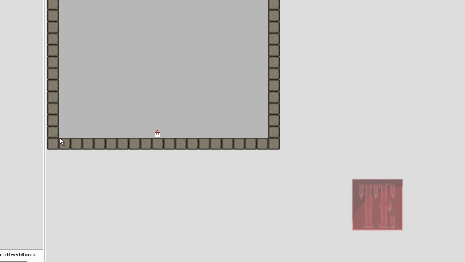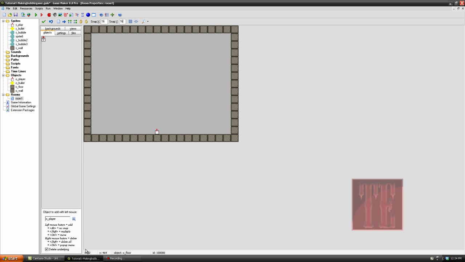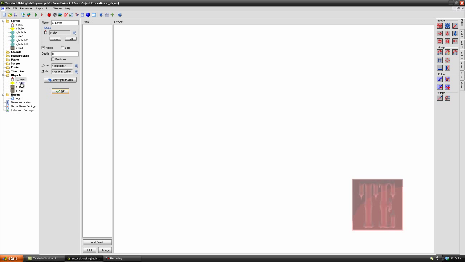So if you see where my mouse is, down here you can see our X and Y coordinates where our mouse is located. So we want to put our mouse right close to the wall, basically. 32. Of course, it's going to be the same way over here, except it's 640 minus 32, and it should be 592. That doesn't seem right, but anyways, let's go to your character.